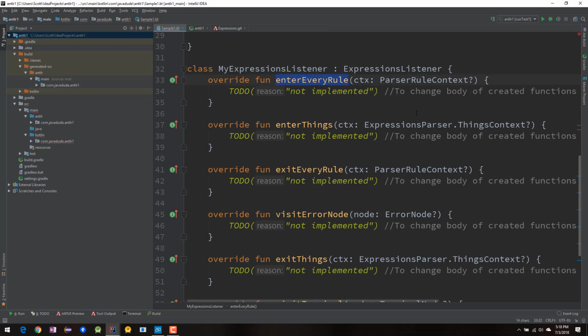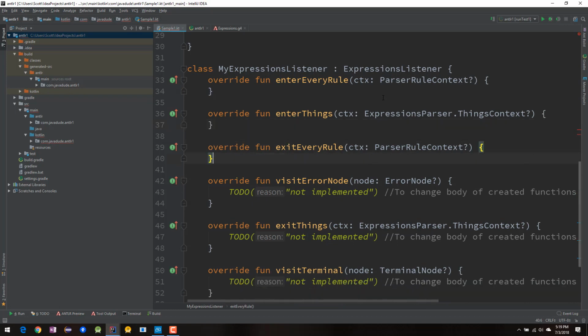Enter every rule is if you wanted to have something happen at the beginning of every single rule that gets fired. You could call that guy. Same with exit every rule. And visit error node is if it inserted an error to say there's a problem, then you can deal with it. I'm not actually going to implement these right now. We'll come back to that.